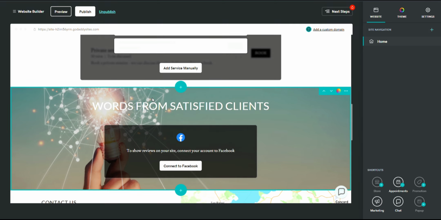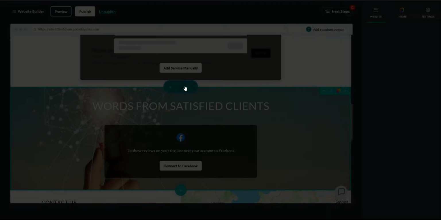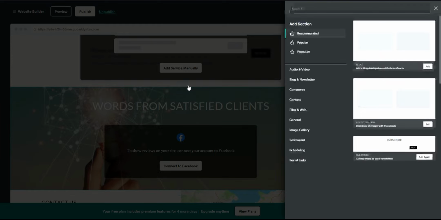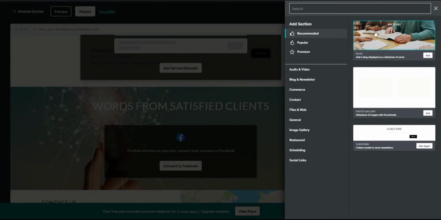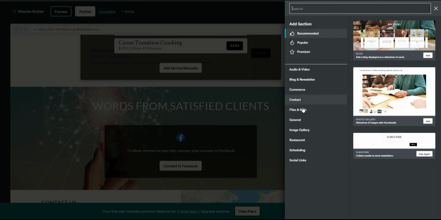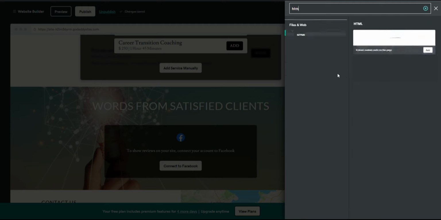First thing you need to do is pick the page you want to work on. For this example, I use this one. Now that you've selected your page, head over to the right-hand side of the screen. Here you'll see a purple Add Section button. Click on that and you'll be asked to choose a spot for your HTML code.